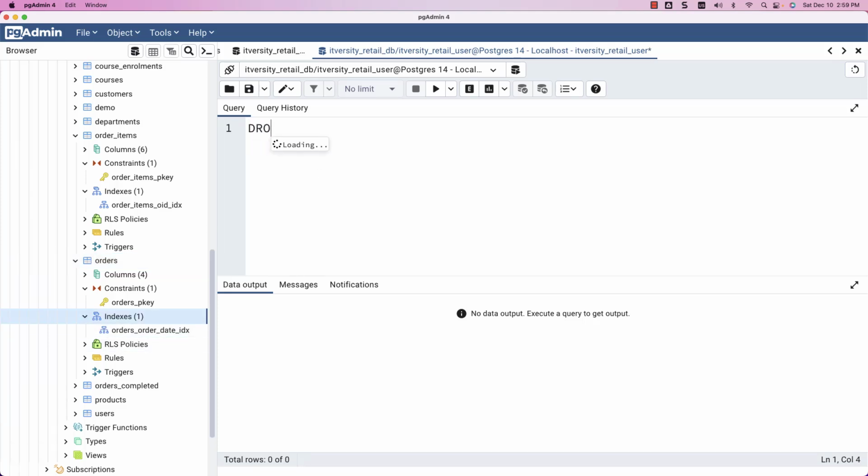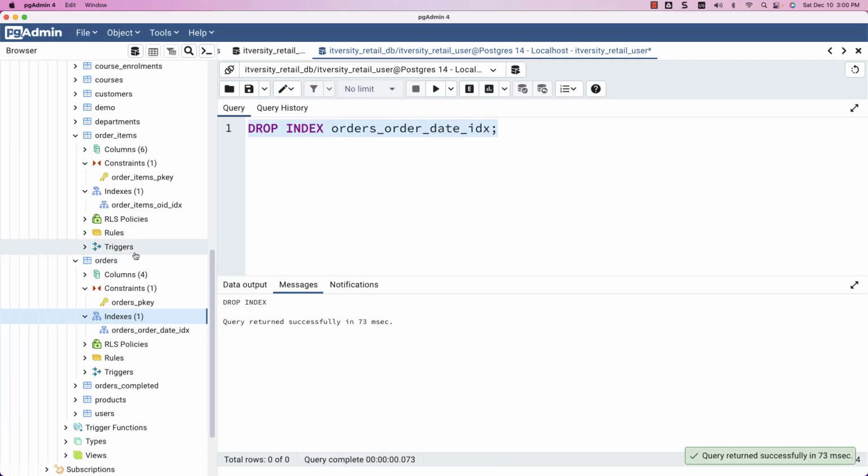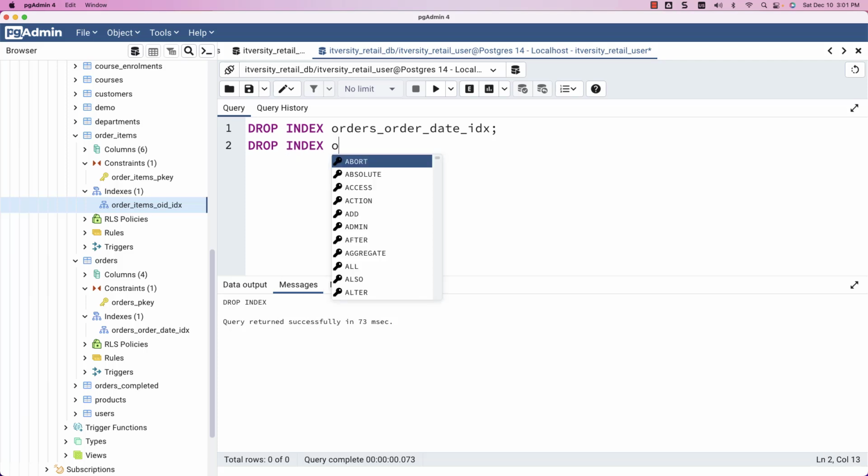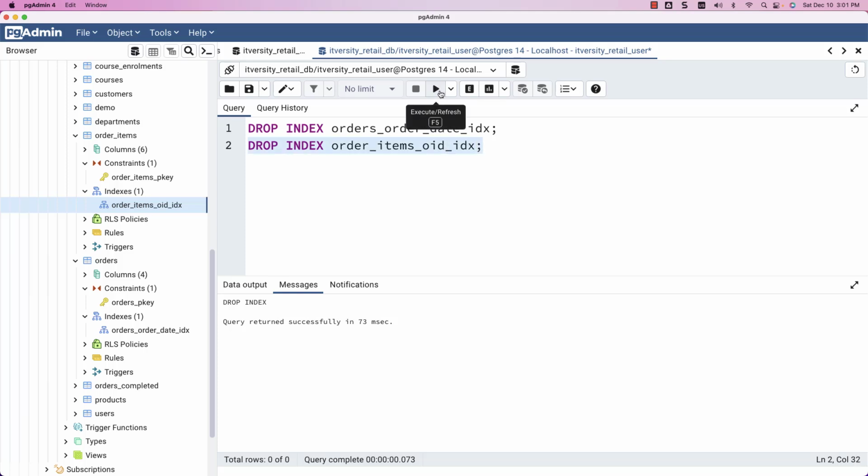I should be able to say drop index orders_order_date_idx. Now we should be able to run this. It will take care of dropping the index for us. In a similar manner, I would like to drop this index as well. The index name is nothing but order_items_OID_IDX. I should be able to come up with a drop index statement with the right index name. It is nothing but order_items_OID_IDX. Let me select this and click on execute. Even this index is dropped.